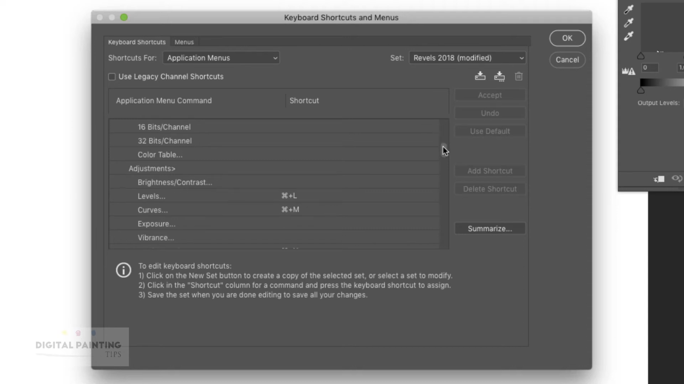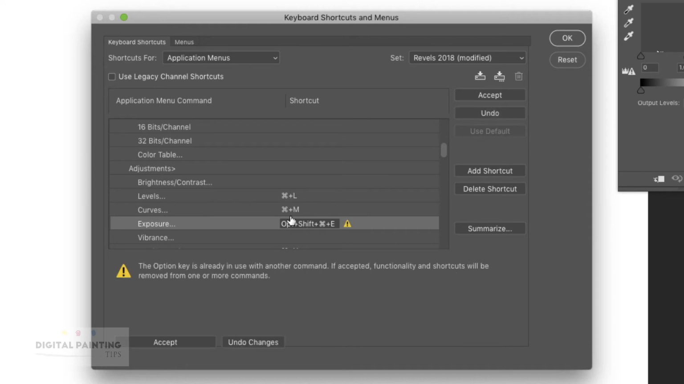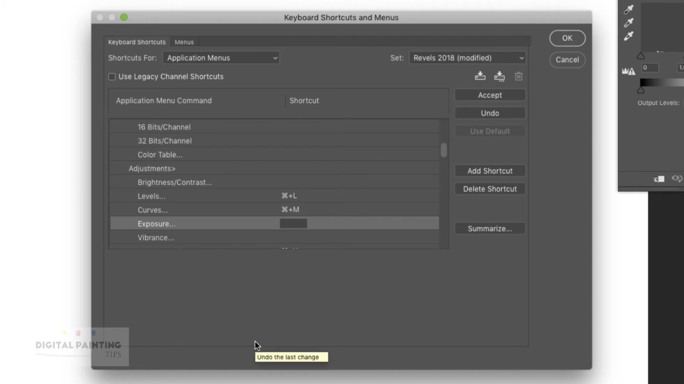You can also come down here to exposure. Would I want that to be a keyboard shortcut? Well, what could I use? Maybe Command-Option-Shift-E. That's already in use, so I don't want to use that. Okay, so undo change. What else can I use for exposure? I like the letter E. What if I do Shift-E? Can't do that.